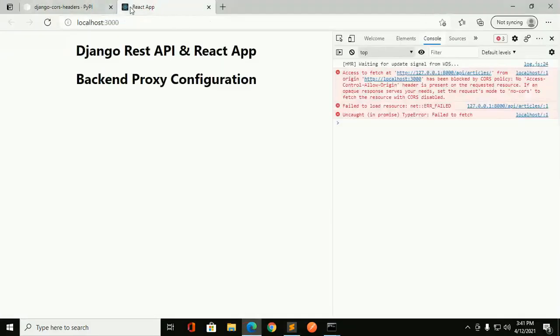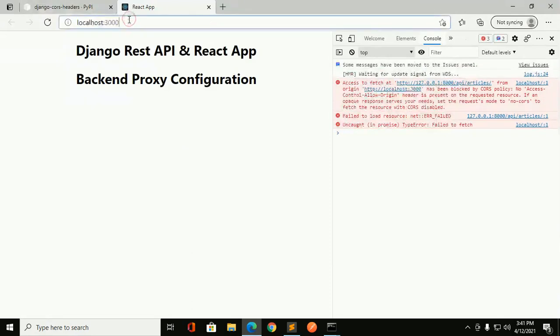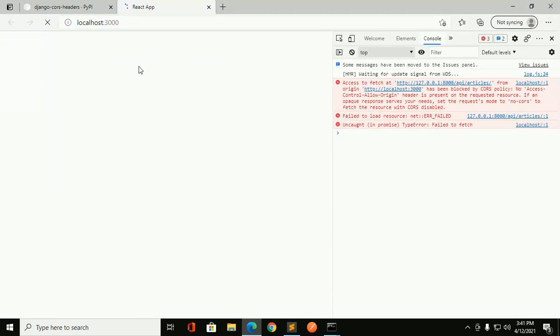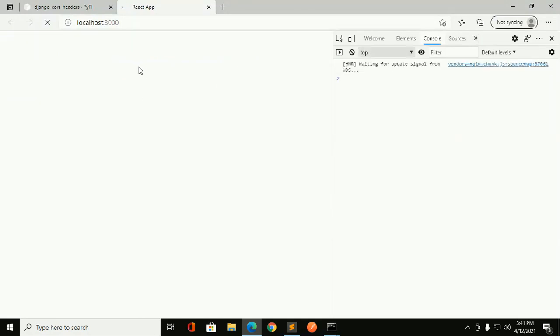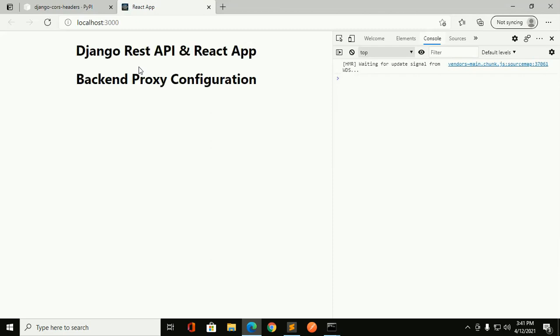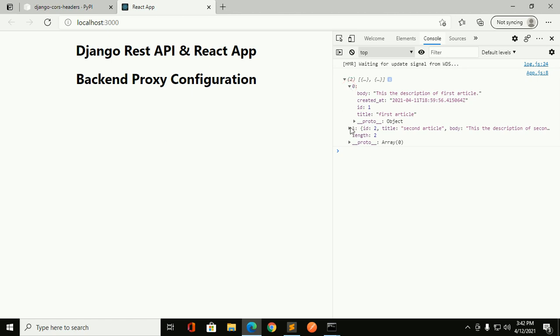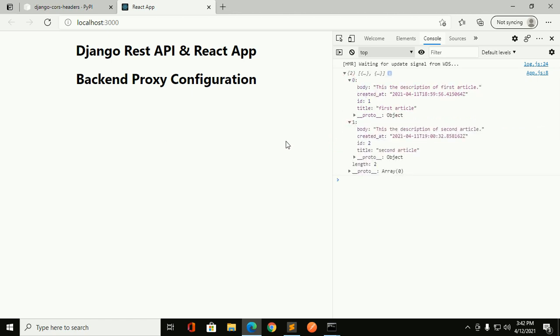Okay, now reload React application. Okay, now React application can access the JSON data from Django REST API backend server.